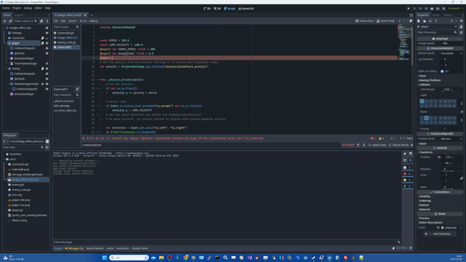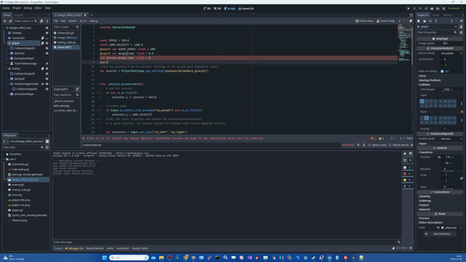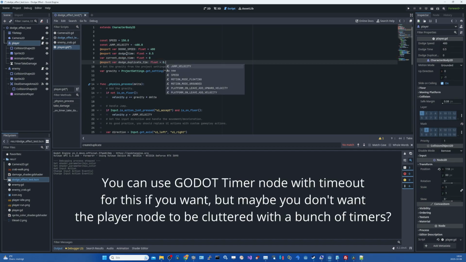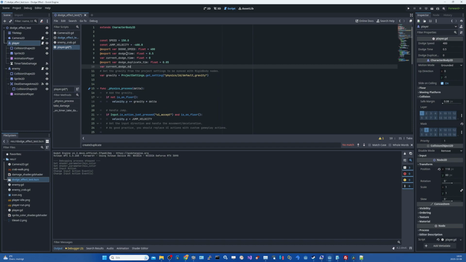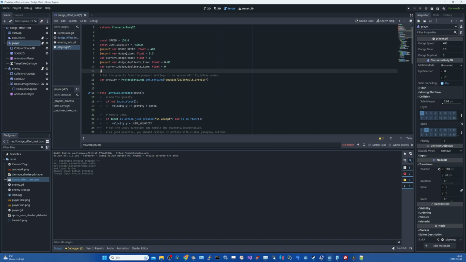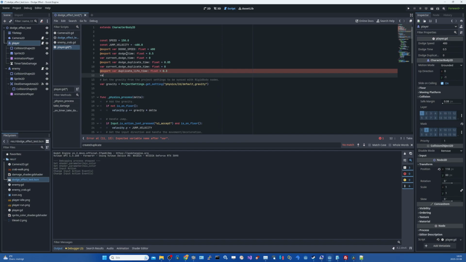So we're gonna be invulnerable for that, and we're gonna add a current dodge time, zero, and we're gonna add an export dodge duplicate time. That one's gonna be how often we create duplicates for our character. We're gonna do it 0.05, very often. Current dodge duplicate time, that's zero, and we're gonna add a last export variable. Let's call it duplicate lifetime. This is how long the life of the duplicate will be. Is dodging.